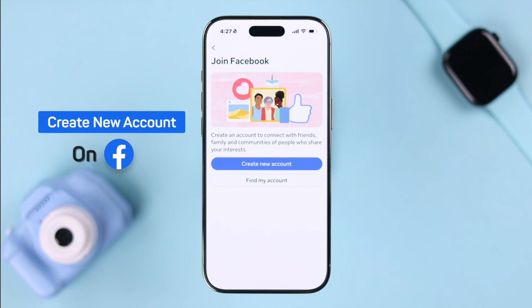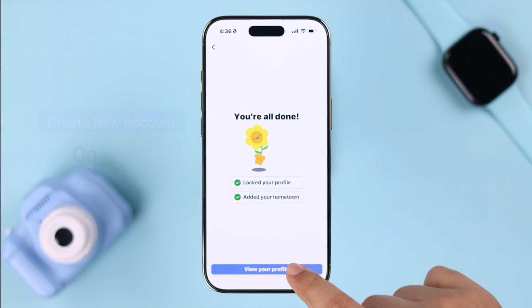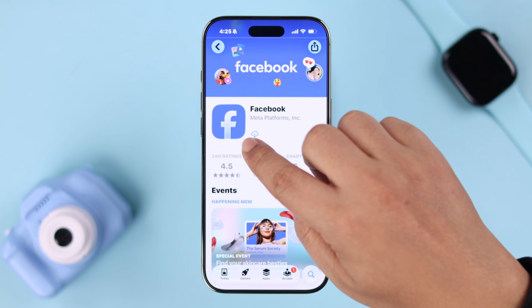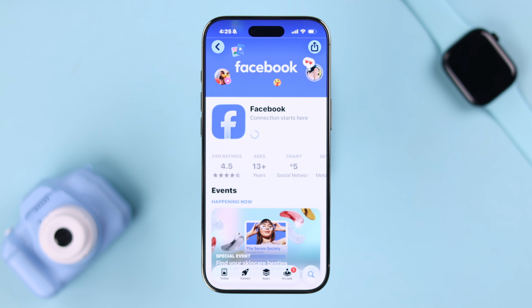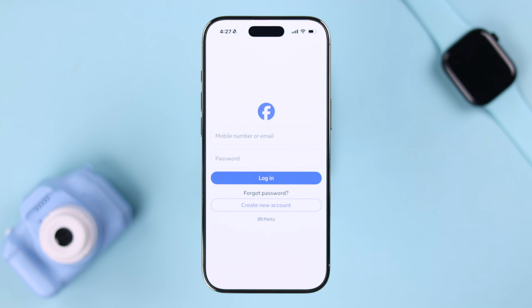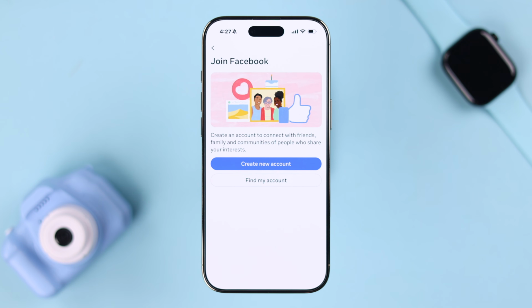Do you want to create a brand new or an additional Facebook account? I prefer that if you're creating the account for the first time, you download or install the Facebook app onto your device. So open the app when it's installed and then hit Create New Account option.